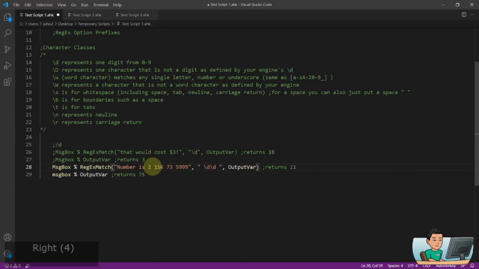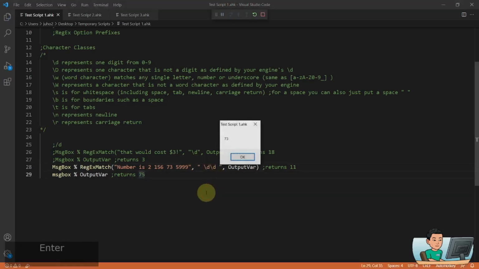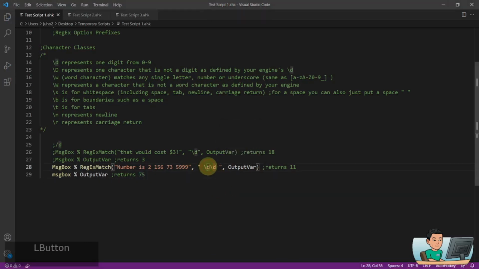It's going to get me one of the first two characters within here. So I have to spell out that I want to put spaces before and after, and therefore in that case I'll get 73. If I remove the spaces, this is going to get me 15 because that's the first match that had two numbers.